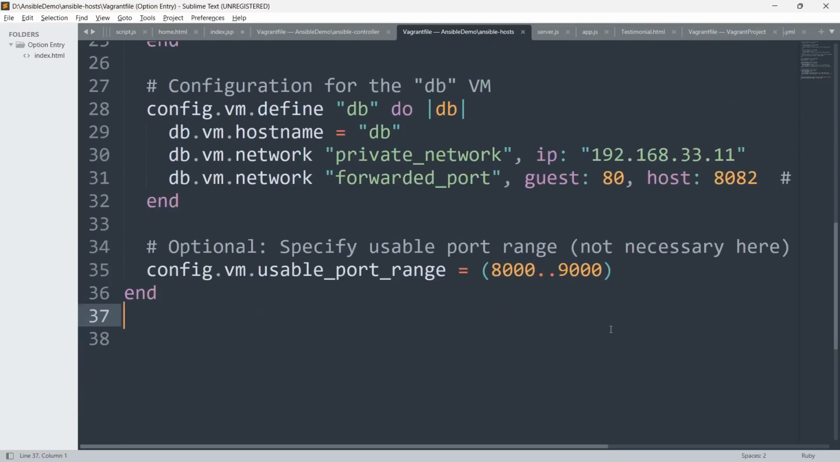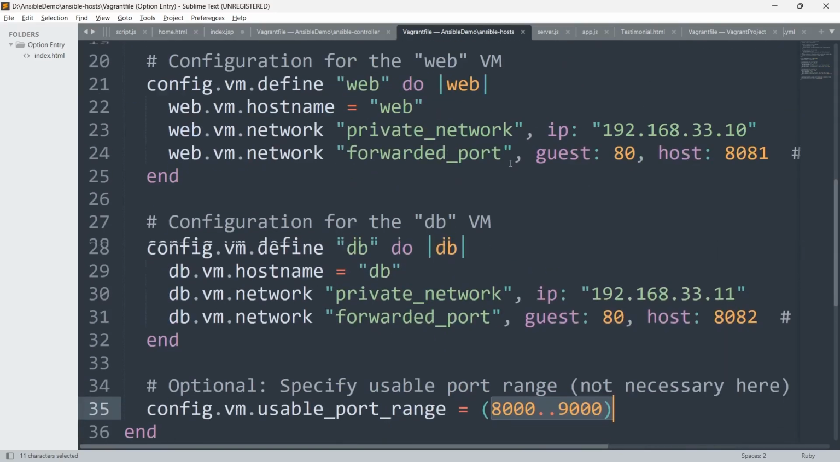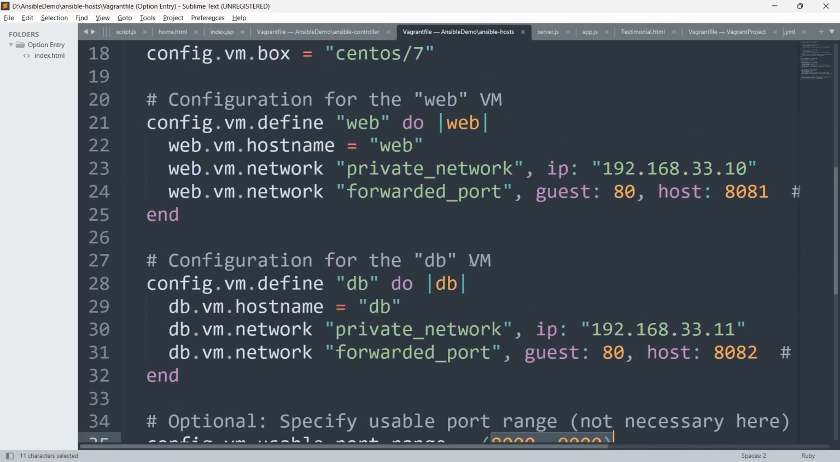It is not necessary, but we are just giving it so that we can be safe. Imagine 8082 is not correct or is used by some other service, then it will be any other port, and that will be given by the VM. So this is how we have configured the web and the DB machines.